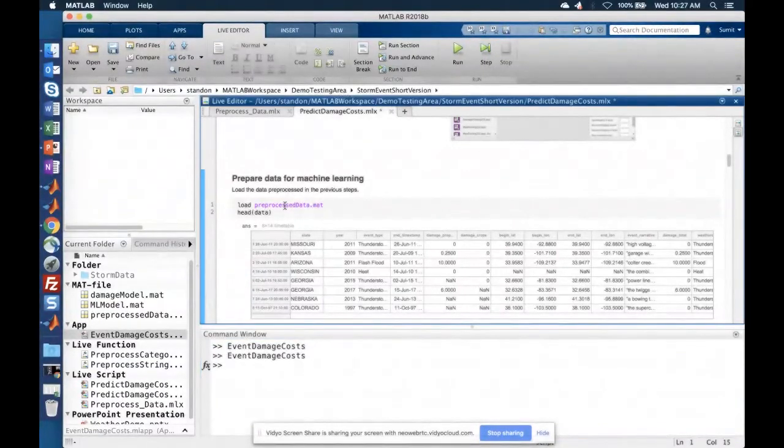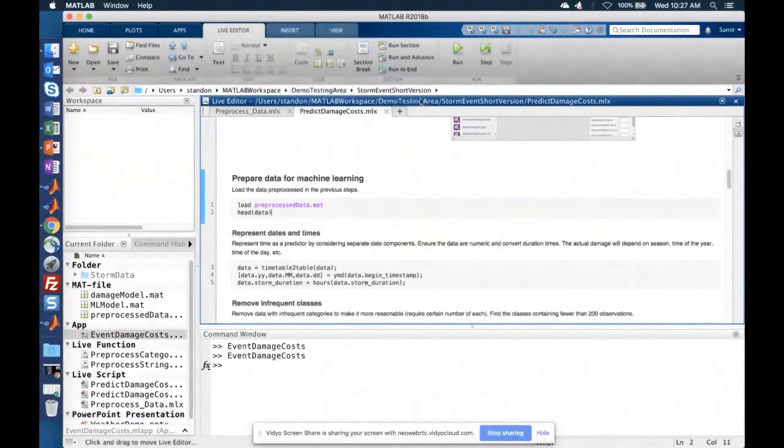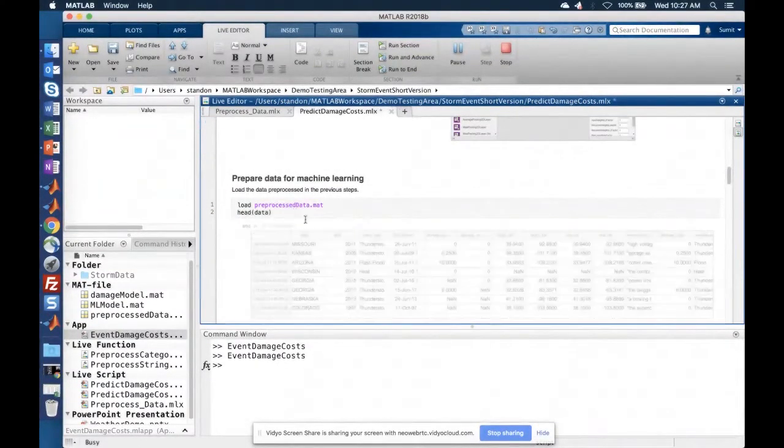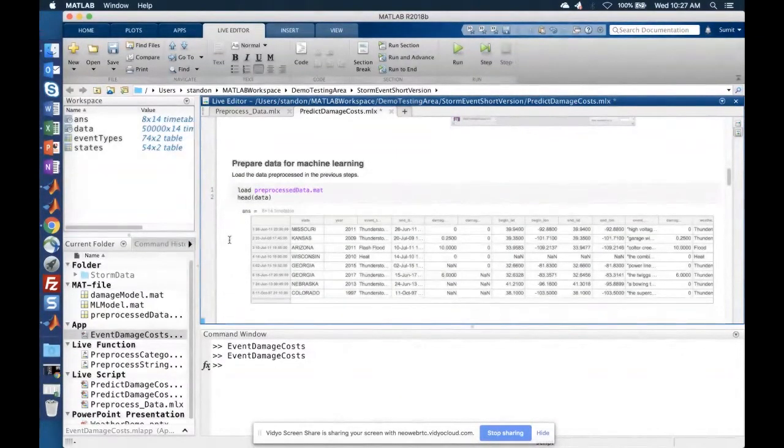So the first thing is to load the pre-processed data and take a look at what the data looks like. So let me just clear all the outputs from this live script, so I can start from scratch and go back to the live editor tab. I can click on run section or run to advance, and run to end, in order to go through different sections of the live script. So let me just do run to advance, so I can load the pre-processed data into MATLAB's workspace, and you can see this is what the data looks like.